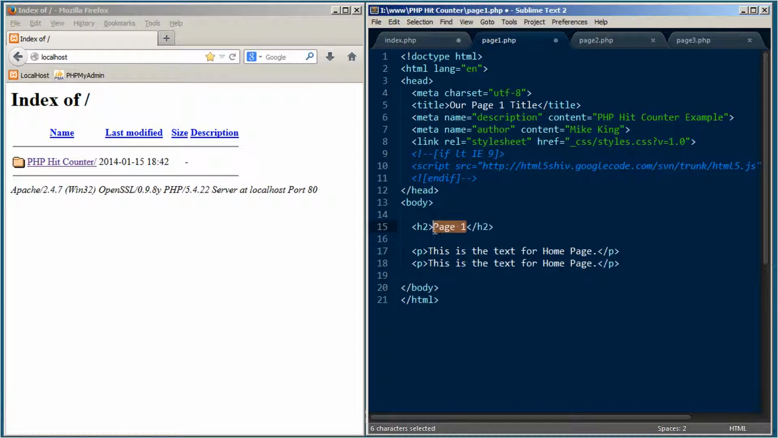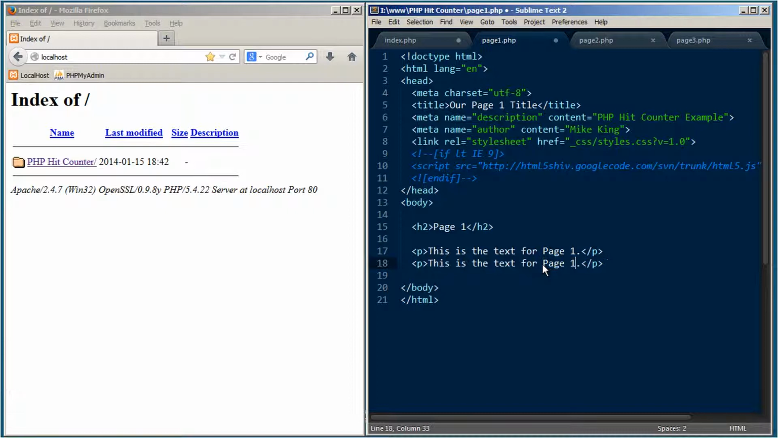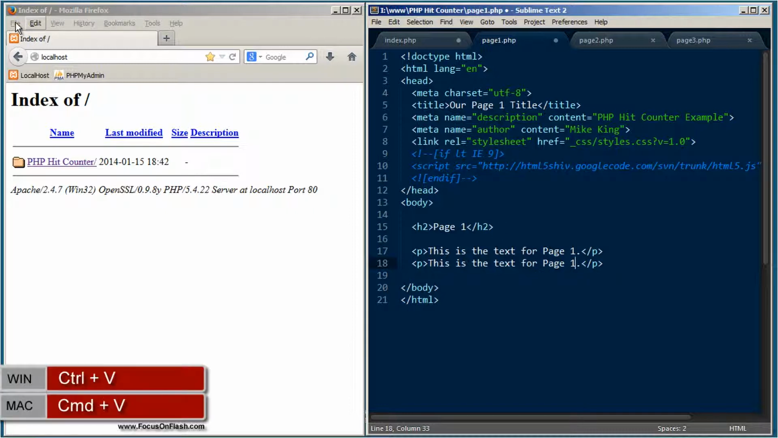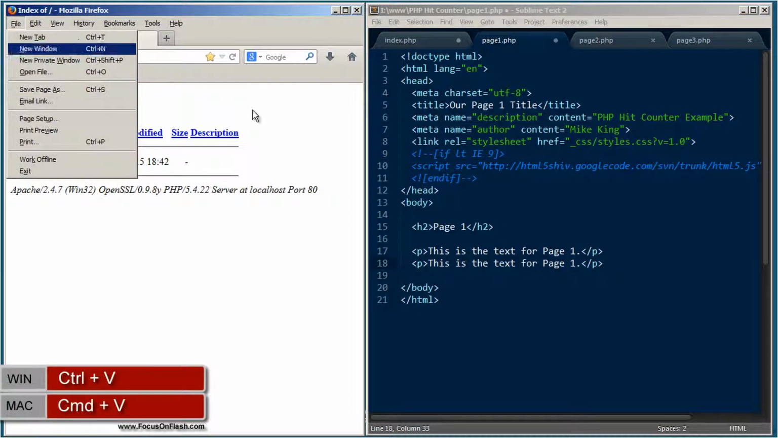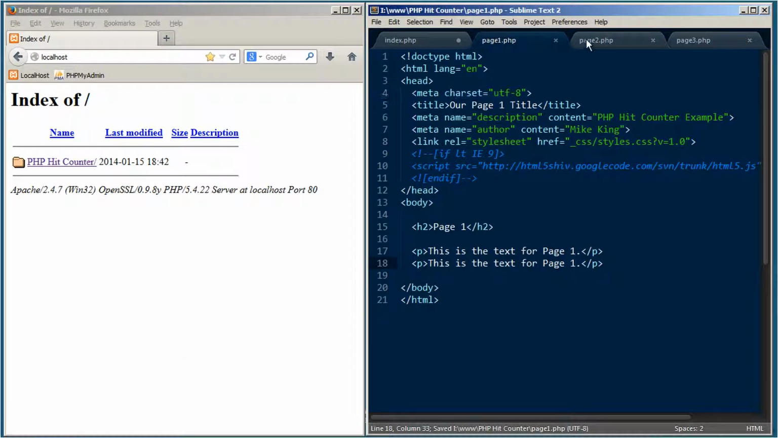And then I'm just going to grab this, doing Control-C to copy. And I'm just going to paste this in here. Control-V to paste on the PC, Command-V on a Mac. Then I'm going to go ahead and save those changes. Oh, can't save on the browser window. I do that a lot.